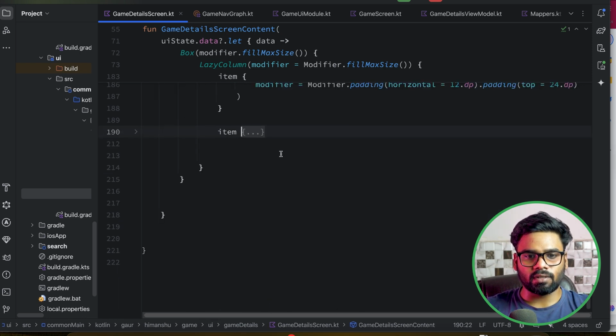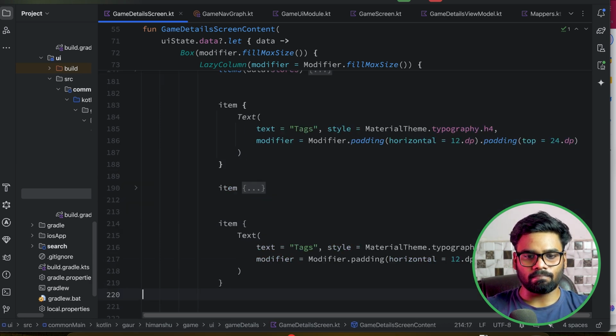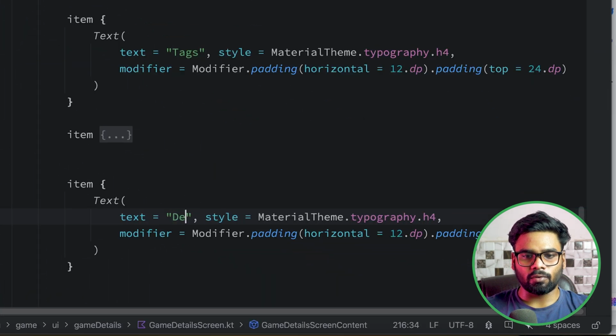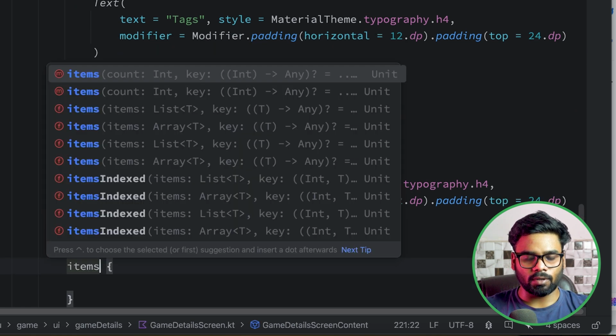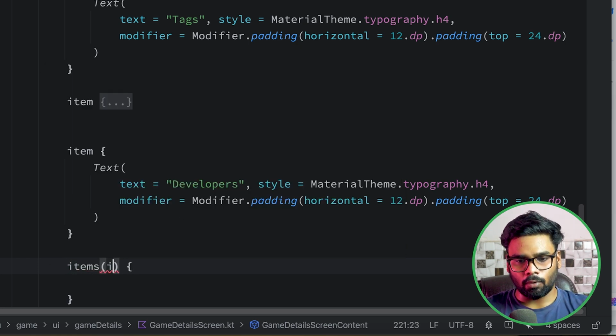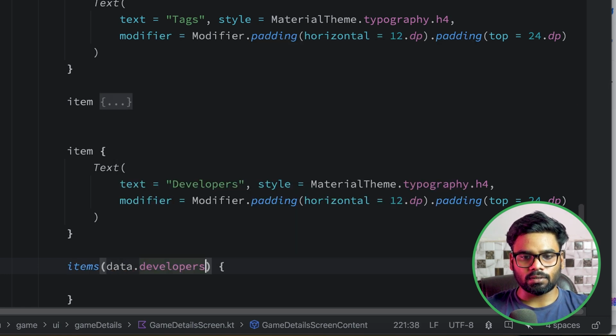So just to minimize this thing, and lastly we'll be left with developers. So just copy this thing up, paste in here, and instead of using here tags use developers. In this we'll use here items, because we want to show a list that is scrollable vertically. So we are already in the context of lazy column, so we can use here items, and in this items I'm gonna pass my developer information. So data dot developers, and within this we'll create our list item.